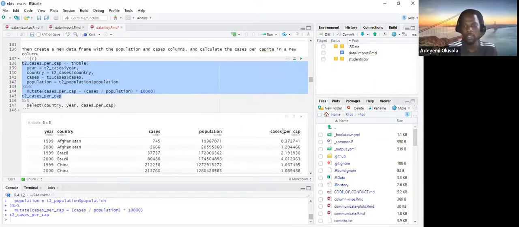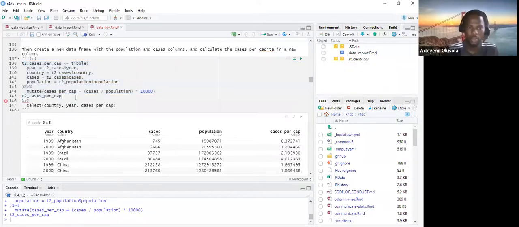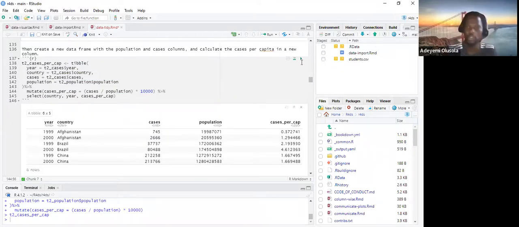Yeah, so this is what mutate is doing: carrying out the expression and then bringing in a fresh column called cases per capita. But select is saying select only country, year, and cases per capita. So we don't want to see cases, we don't want to see population. So that's what this last expression is just going to give us.